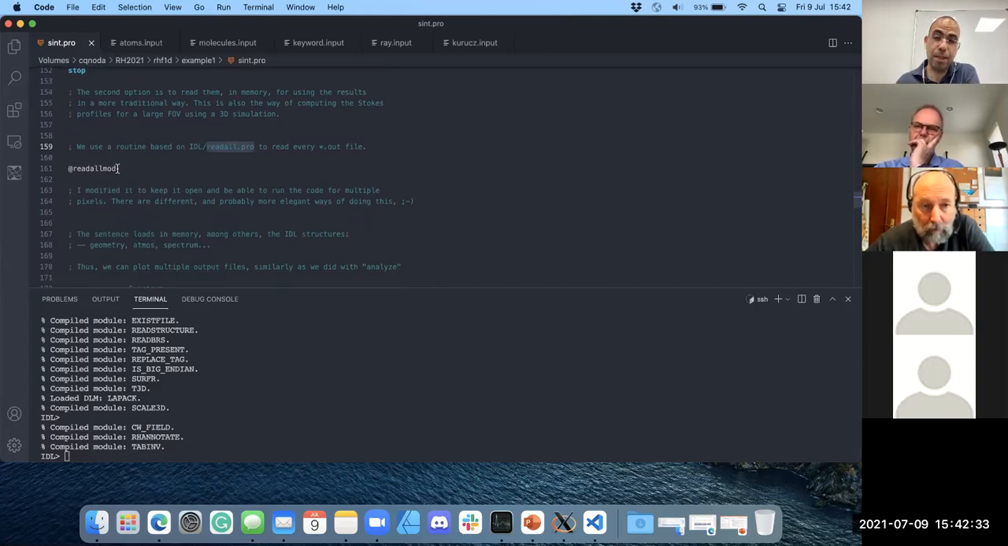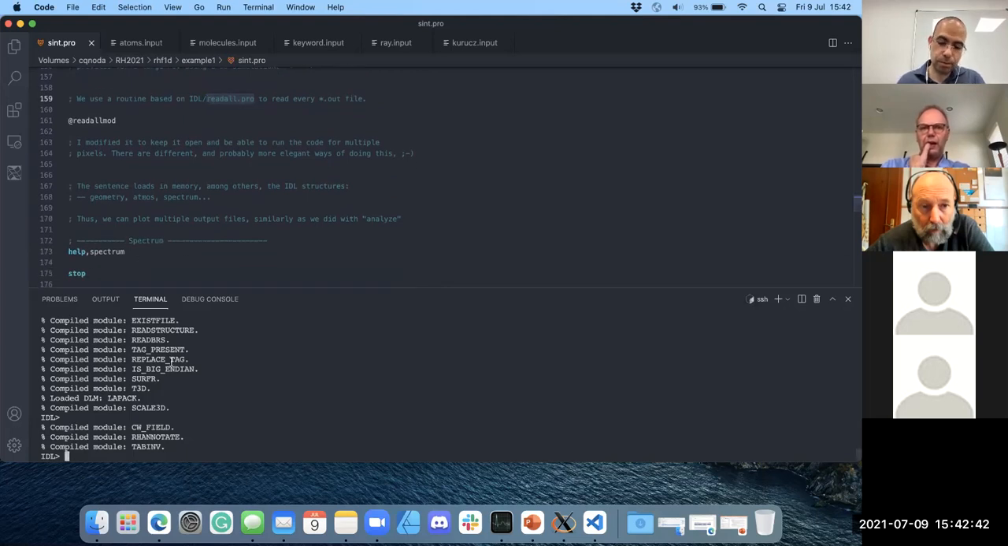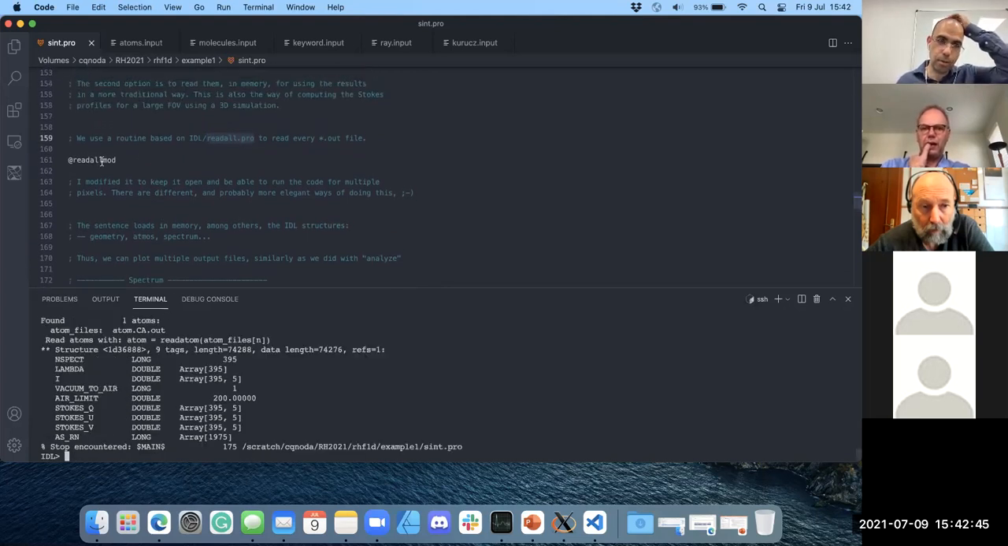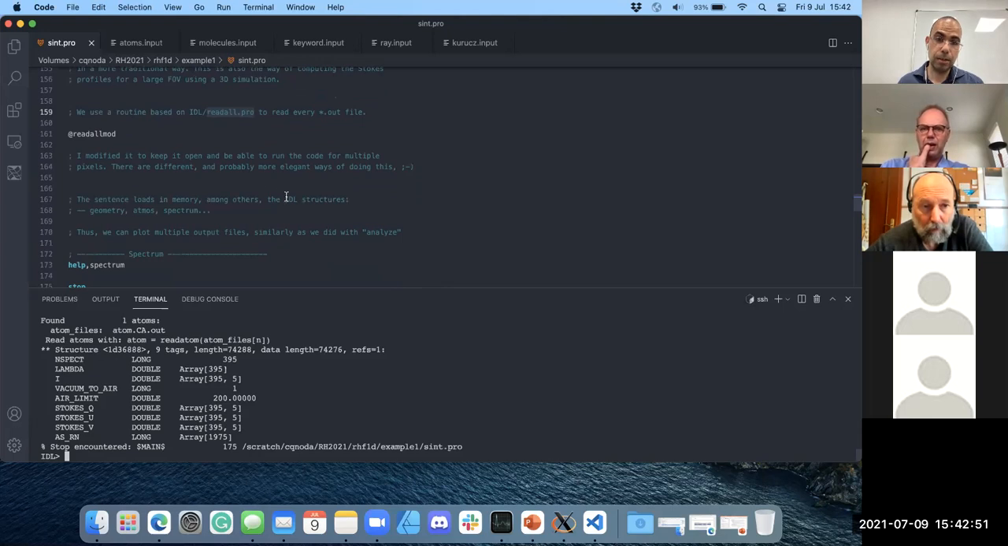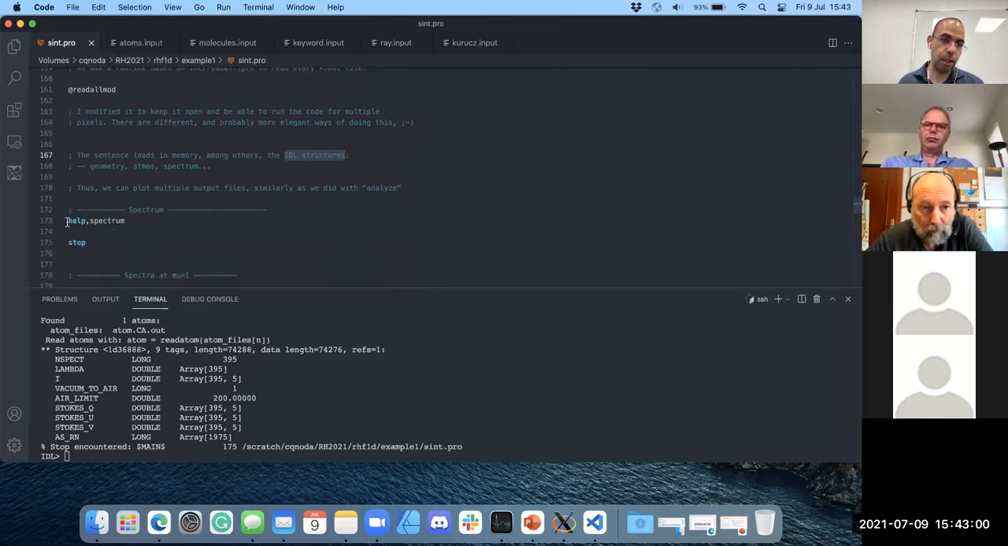In my case it worked, and I think in your case it will also work. I put it in the example folder. The idea is that if I just run this routine, the code reads a lot of things, most of the output. Then we will have IDL structures in memory called geometry, atmos, spectrum. For example, I'm typing help, geometry, and this is what you are seeing here. Geometry is telling us that lambda is the wavelength vector. If you want the wavelength vector, it is spectrum.lambda.